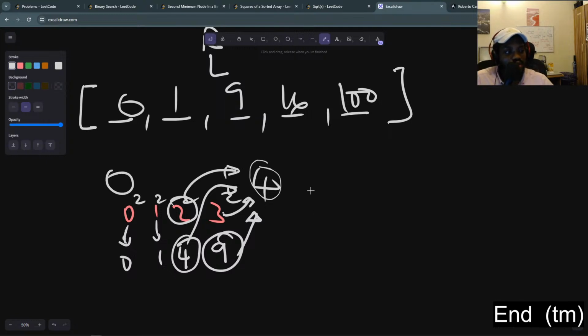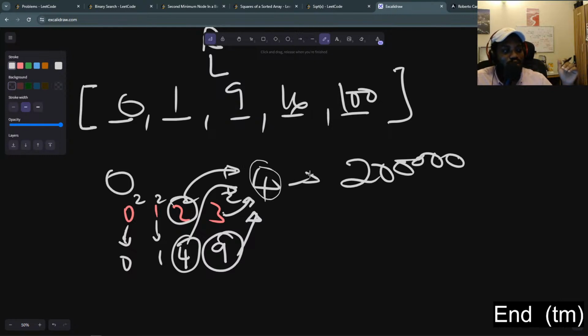If this was 2 million, wait, this is 200,000. So 2 million. I don't know why I used 2 million for this example. But if this was 2 million, we'd have to iterate 2 billion times, which is not good. This is not a very good solution.